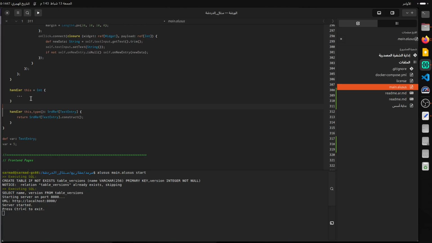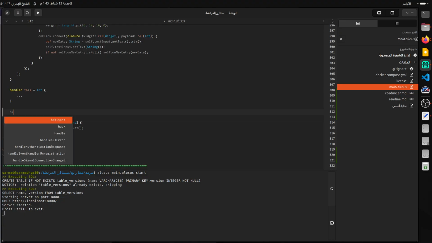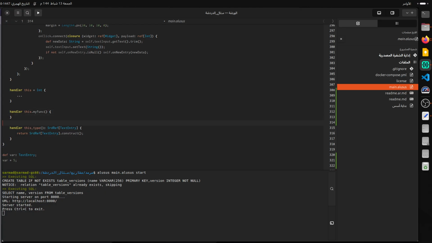It's used in a generic way. Even when you define a member function, you just say handler this dot my function, and that's how you're defining a member function. You can use it to define properties. So you can say handler this dot my prop equals integer, and then you can say handler this dot my prop integer, and this gets triggered when you access the property, and this gets triggered when you assign something to that property.